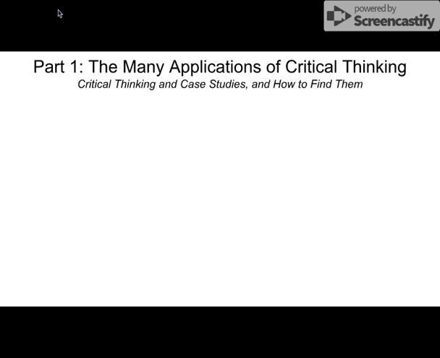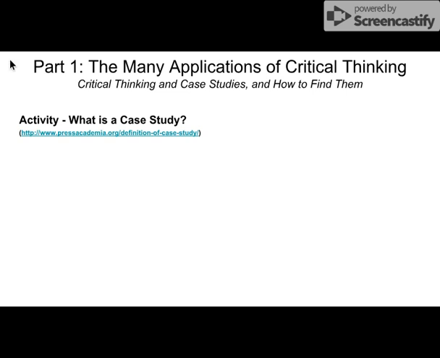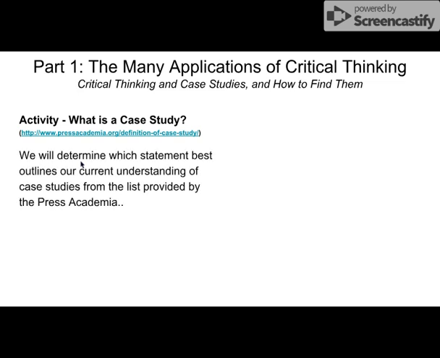In addition with that, even getting a little bit further into it is understanding exactly what is a case study. So what I'll do is show the 7 different definitions from Press Academia, from the website that is linked right here. I will just ask my colleagues which of those best outlines their current understanding of a case study. And then we're just going to have a little discussion about that.